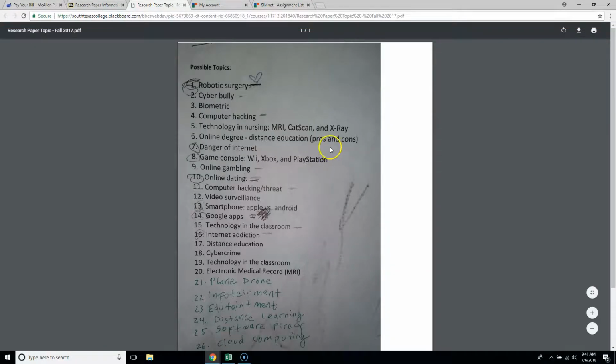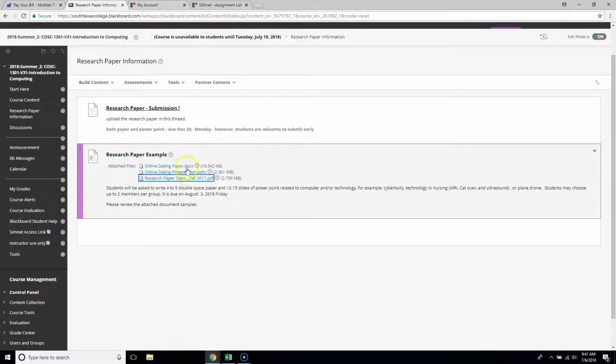Okay, so here is my sample. You can choose from any of them: video surveillance, smartphones, Apple versus Android, or maybe cybercrime. Nowadays we have a lot of crime like computer viruses, identity theft, ransomware, and all of those things. So these are some of the topics, and I have a sample of my PowerPoint here also.